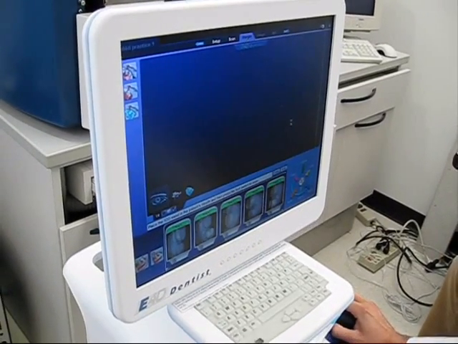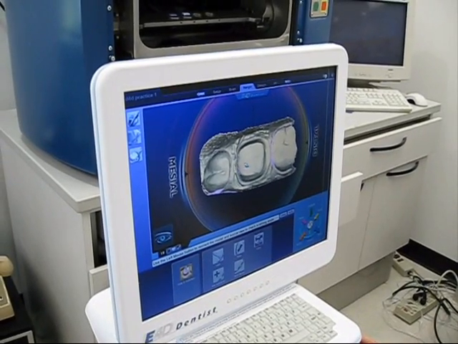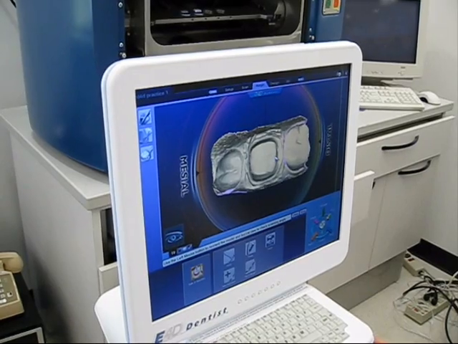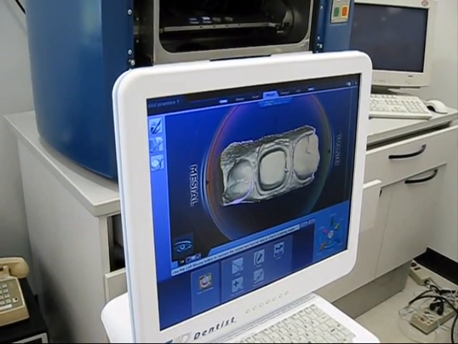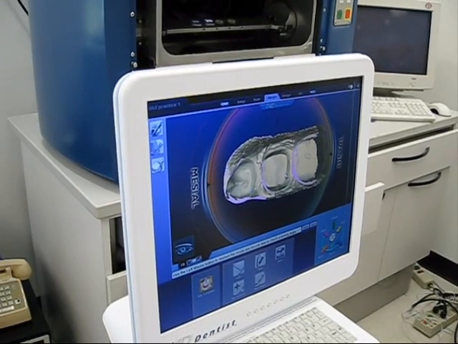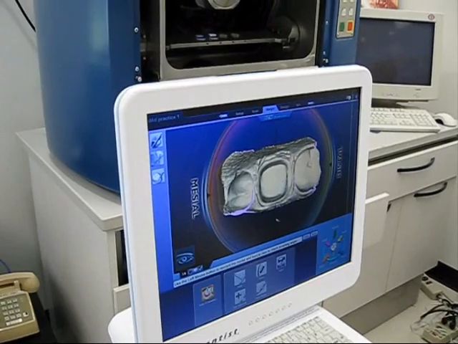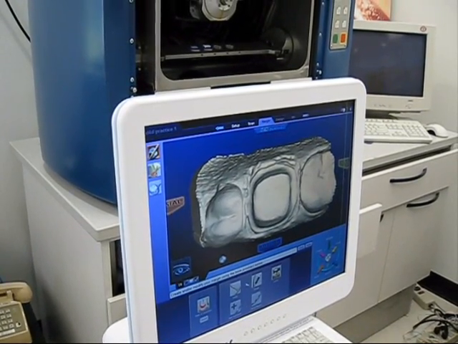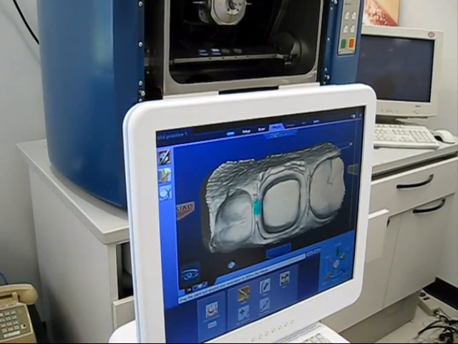So the next thing we do is mark the margin. Before you do that, you can set the path of insertion, so you can just change the angulation here. The pink indicates areas of undercut. So what you want to do is obviously not like that. What you want to do is have a nice path of insertion here. And at this point, we can identify the margin. You can do it in several ways. You can paint it.